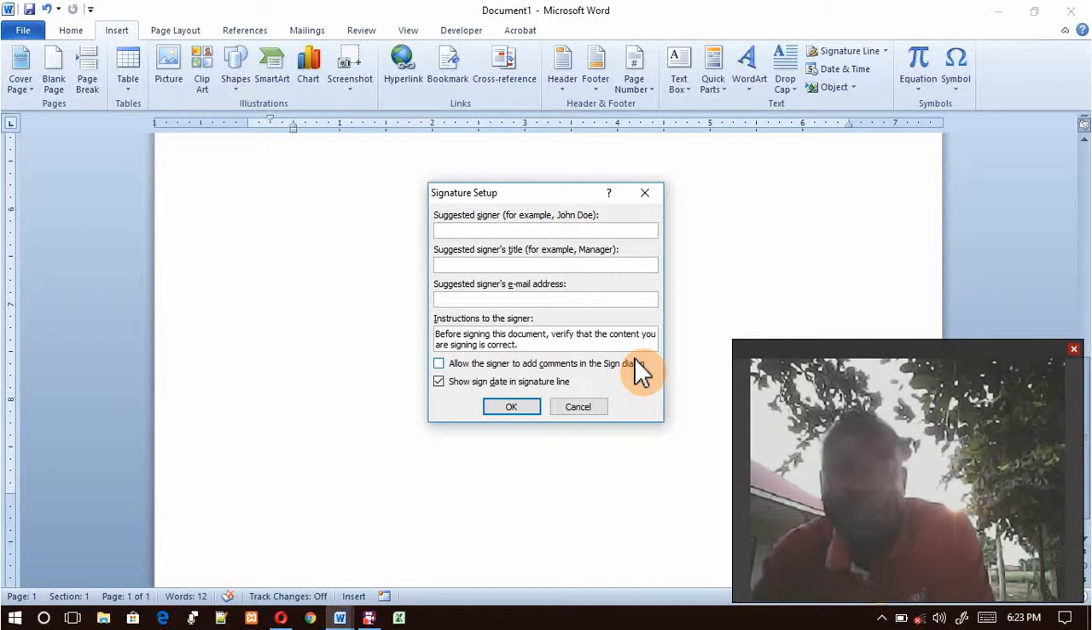give the signer, let's say, your name, your full name, first name, last name, or other, and then the signer's title, if you are the deputy director, chief executive, whatever the big post is. And then you have the signer's email if you want to put that there.